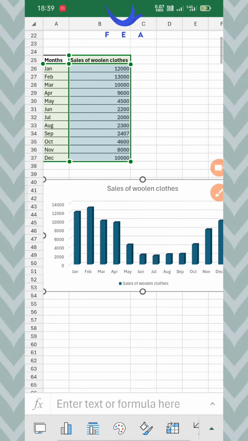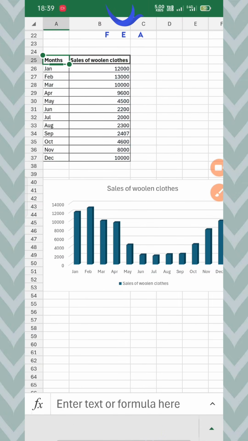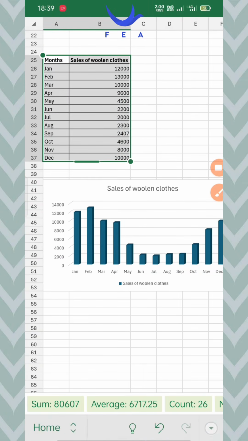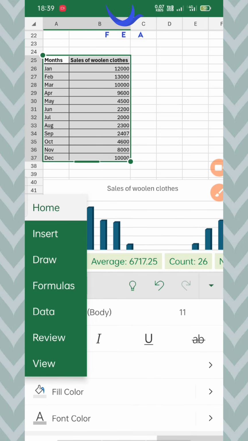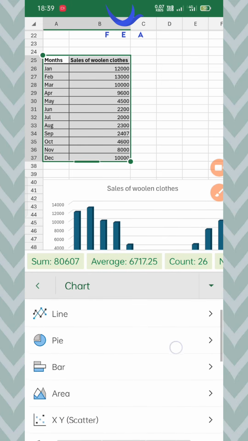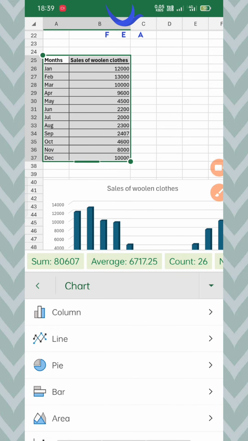How to create a chart? It's very simple, guys. First of all, you have to select the whole table. Open the main menu, go to the insert menu, go to chart, select your chart. We have column chart, line chart, pie, and bar. So we can click on column. I clicked on column and I got a column chart.